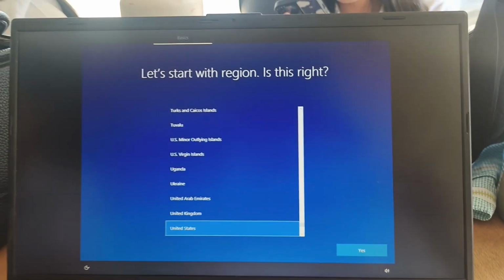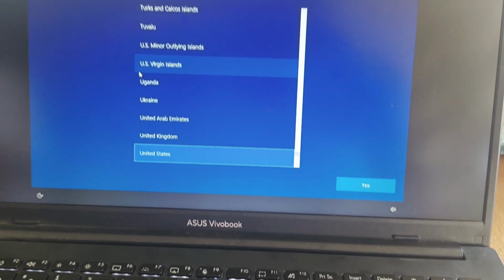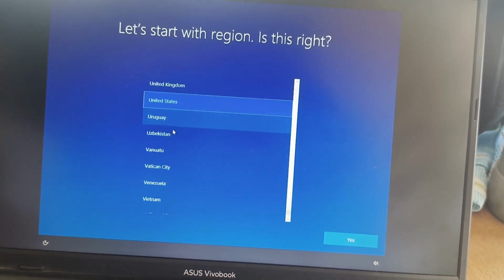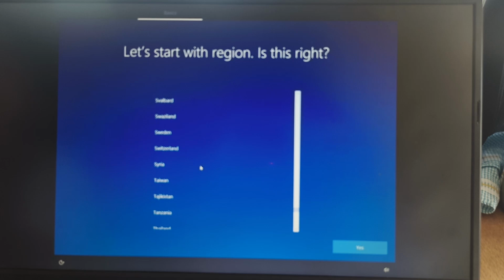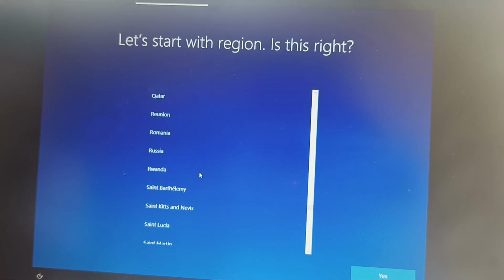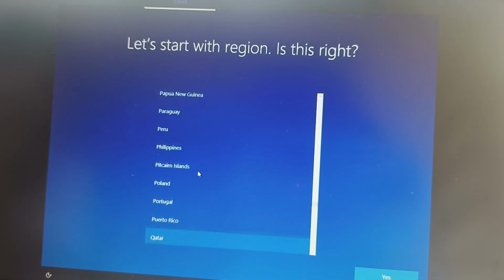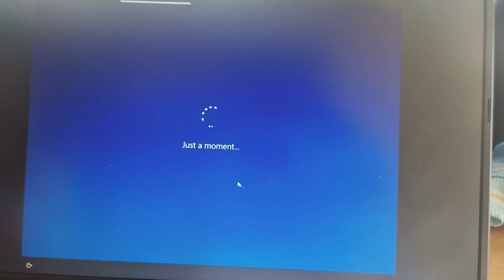So after restarting, it should boot up into this. It's gonna let you select what region you're from. I'm from the Philippines, so I'm gonna click on Philippines here. Pinoy Pride, baby. It's on alphabetical, so it shouldn't take long. Unless you're me. It took a whole 30 seconds, I think, but I finally found Philippines. You can click on next.